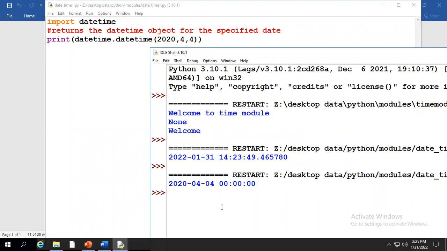Okay. Time anyway I have not told there. So by default, it is showing the hours, minutes, seconds, all in the form of zeros. So I hope everyone understood how to create the date and time. So using the time module, we can create it.